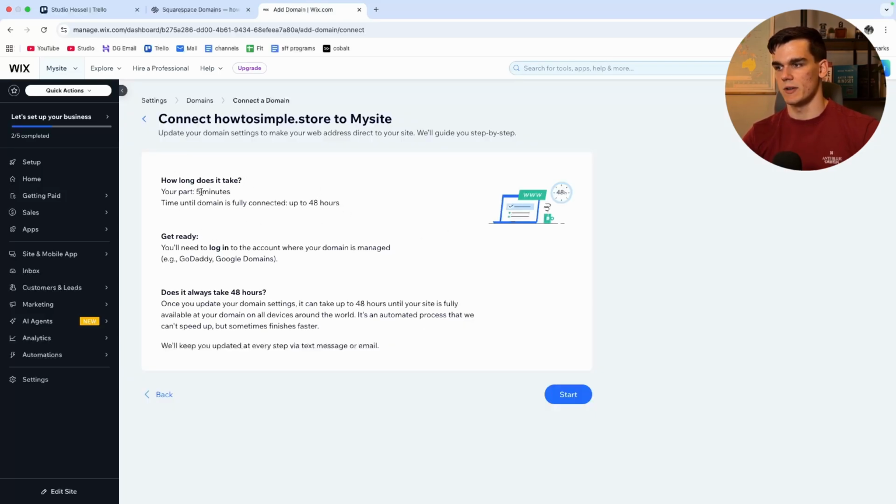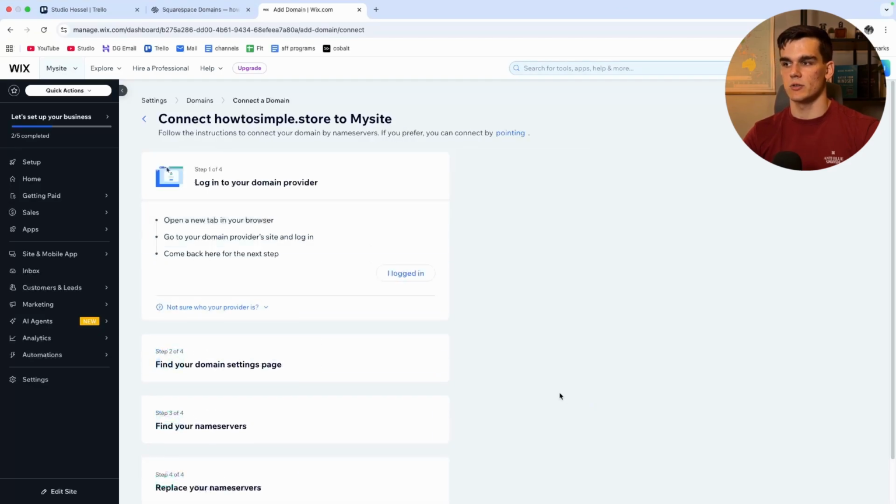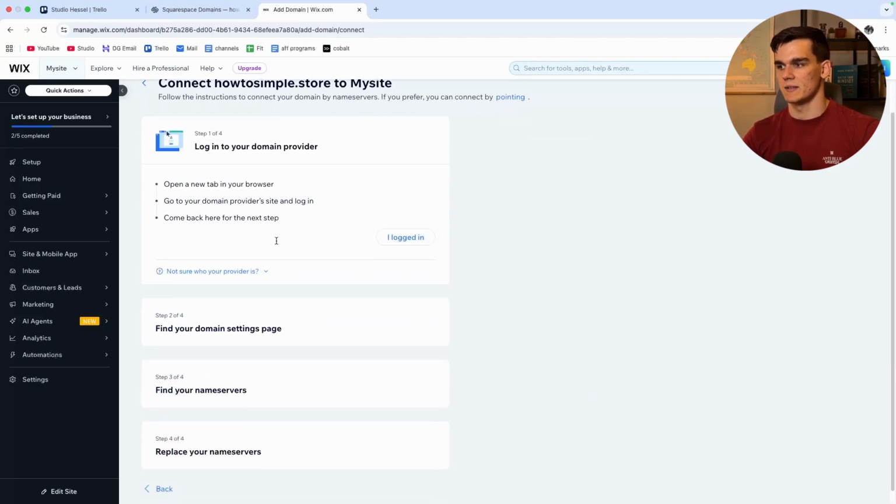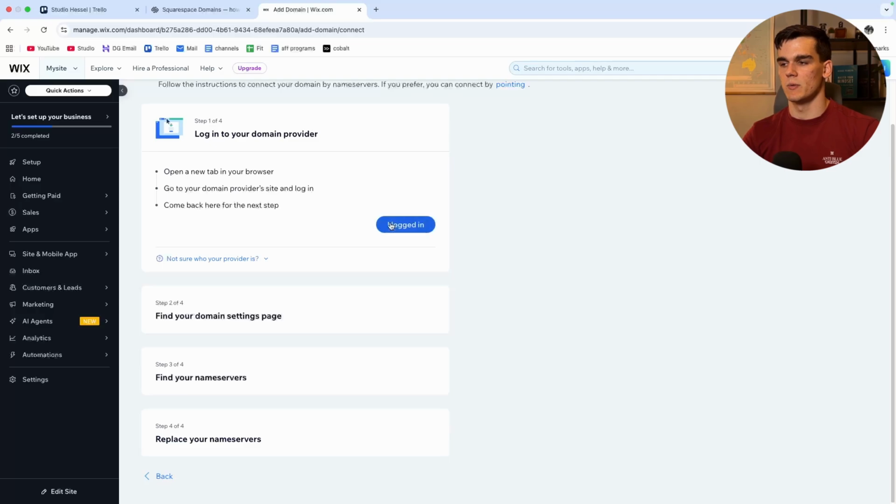It's going to take 5 minutes to do, but it can take up to 48 hours to properly link with the DNS settings. So we need to make sure that we logged into our domain provider, which is Squarespace. Then we want to click on Start. And now we want to select I logged in, yes. So we click on that.